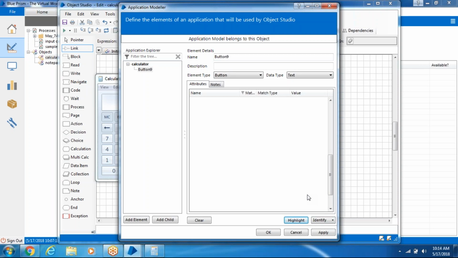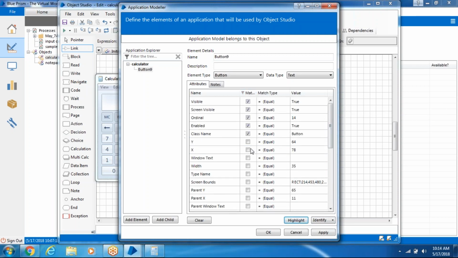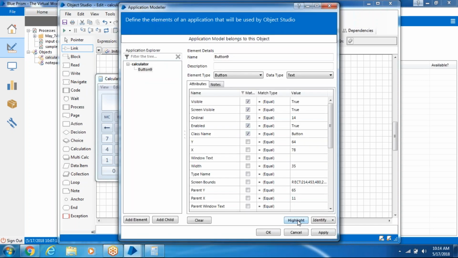When you will get this error, if you have the same properties for the elements, how do you identify them individually? You have to use ordinal. That is the thing you have to remember. Now observe this. If you have ordinal 14 and you highlight, it highlights only the specific thing that you have captured. That's fine. So now we created an element for this.